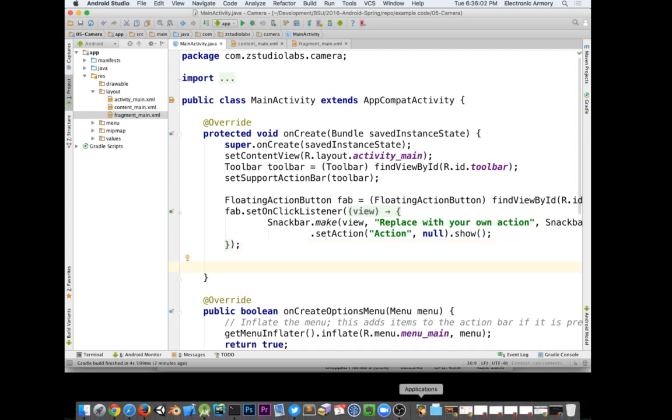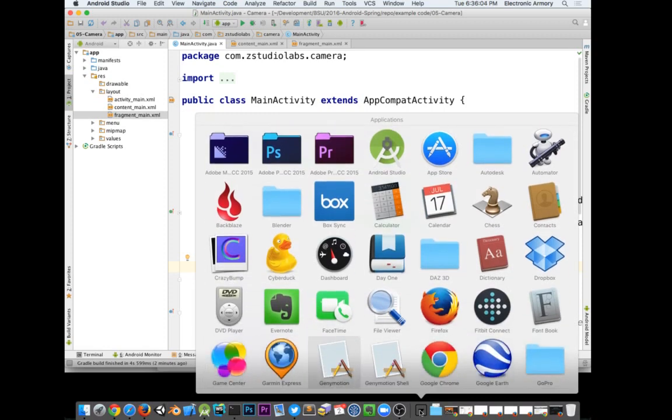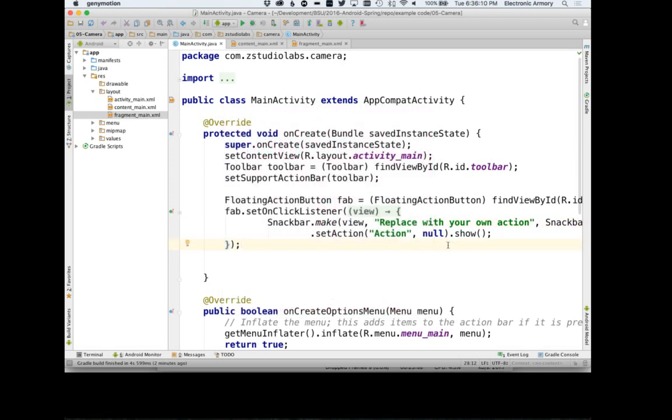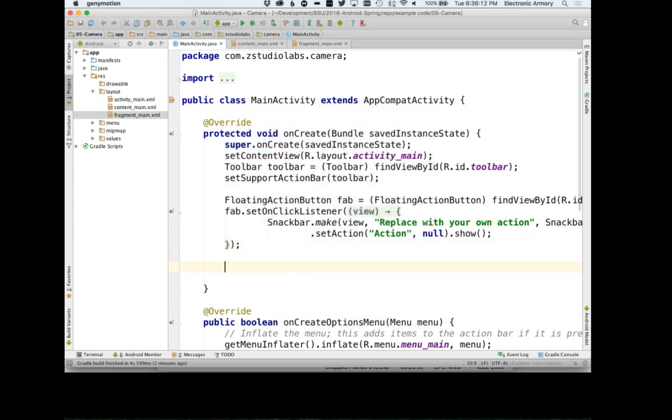Let me open up Genymotion in the meantime while that's launching, because that takes usually a second. Oh, yeah. I hate splash screens that can't go low.